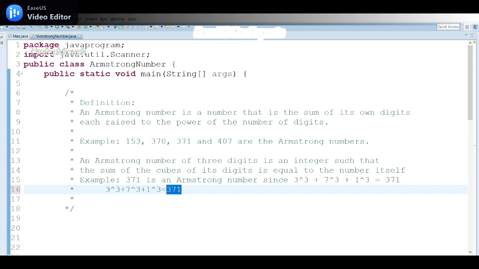Once again I'll explain. For an Armstrong number, if it is a 3-digit number, the sum of the cube of its digits is equal to the same number itself. Only in that case can we say that the number is Armstrong. Similarly, if I take 153, 370 and 407, these are Armstrong numbers.